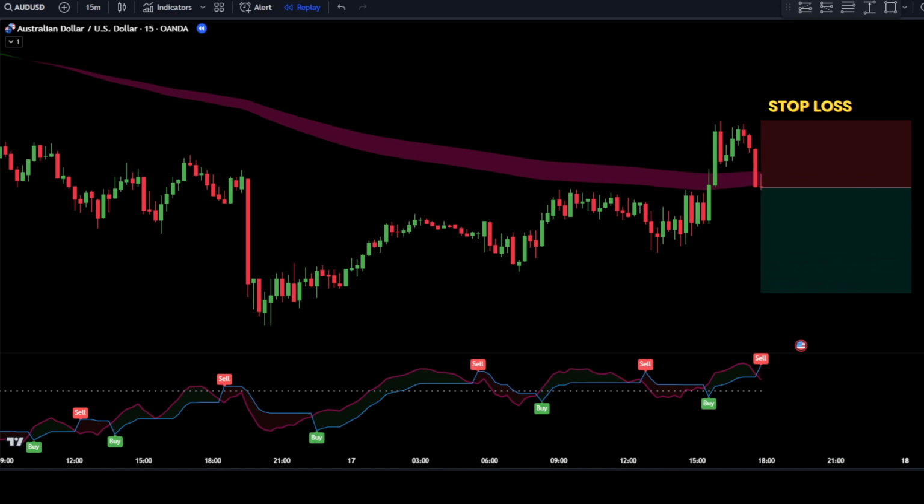Place the stop loss slightly above the latest swing high. Use a take profit target with a risk and reward ratio of 1 to 1.5.